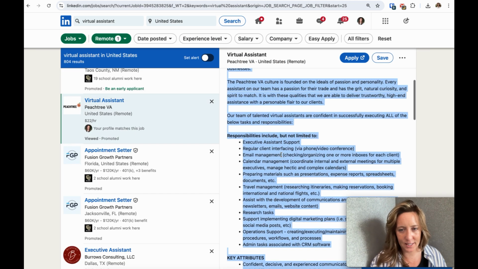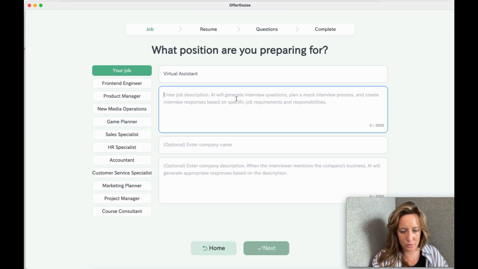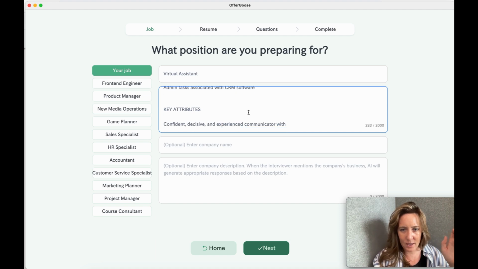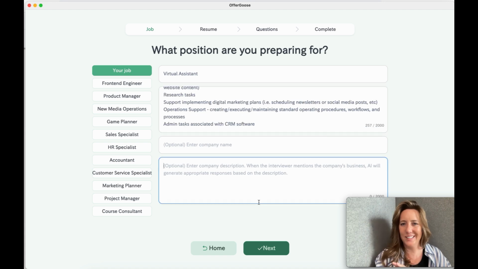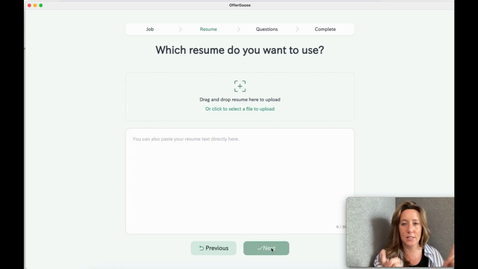Once I find a job listing that fits the bill, I'm going to highlight the entire description. I'm going to come back to my little goose and enter all the details here. Once I clean that up a little bit, I'm going to go ahead and go to the next part.